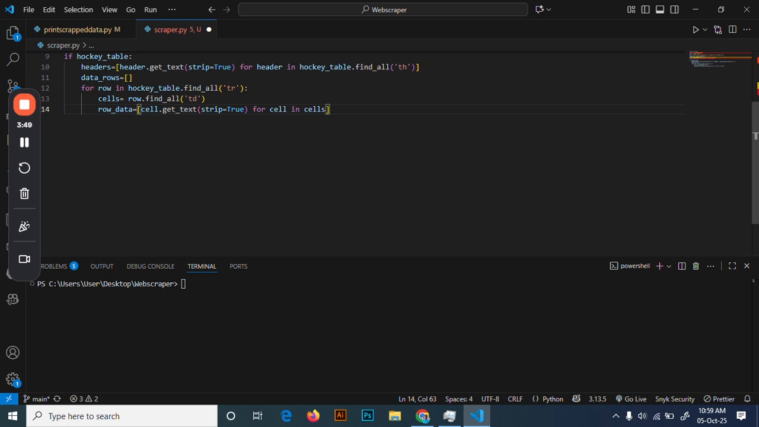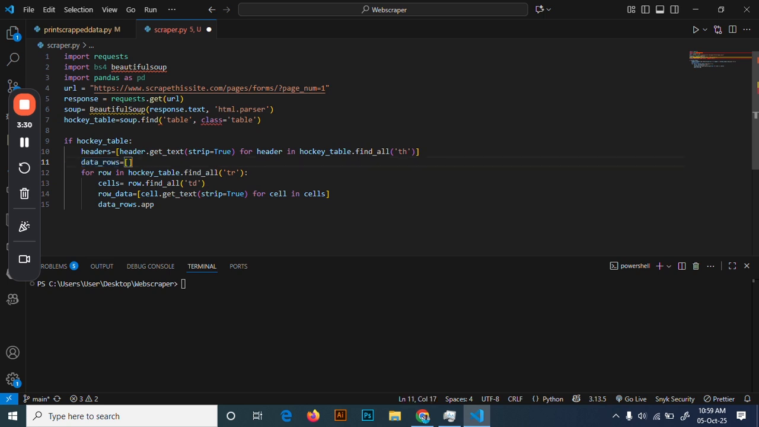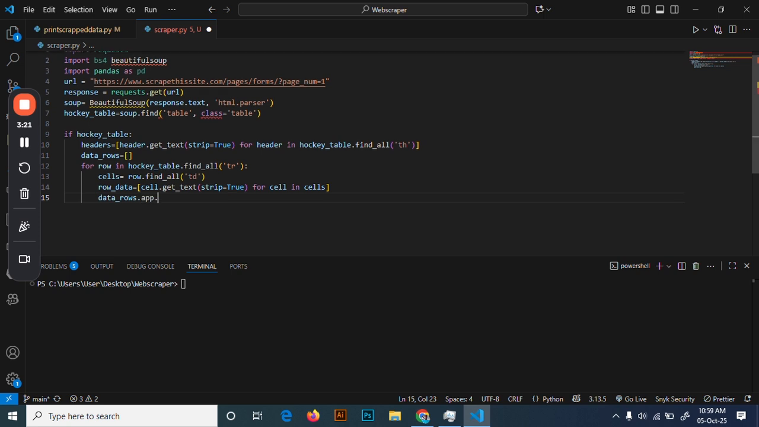Remember, we had created a variable, data rows, right at the very beginning of our code, which is empty, to scrape all the data from the website. Since we hope that we have scraped all the data from our HTML, we're going to append all the data that we are looping through and collecting from row data, which is collecting data of all the cells within the tables. So we are going to append our data rows array with the data that we are using to scrape through row data.